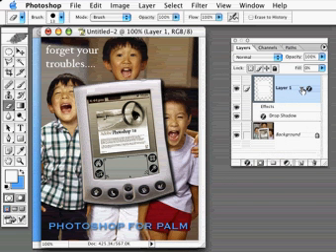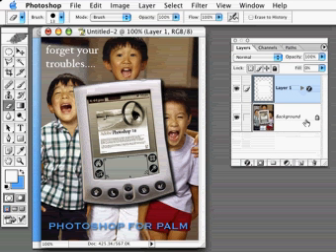So there you have another alternative for situations where it's not quite so easy to select the object. You just make a rough selection, fill it, and then lower the fill opacity and add your drop shadow. So there you have it, a couple of ways to add drop shadows to flat artwork.